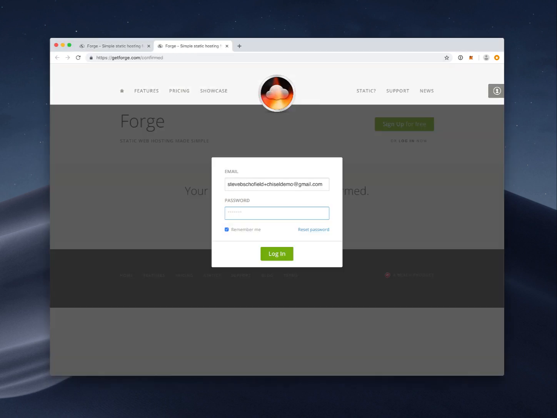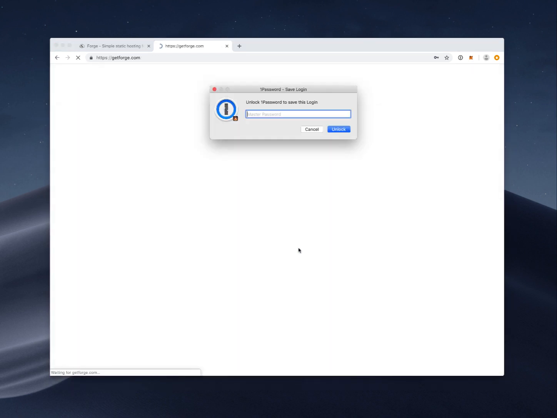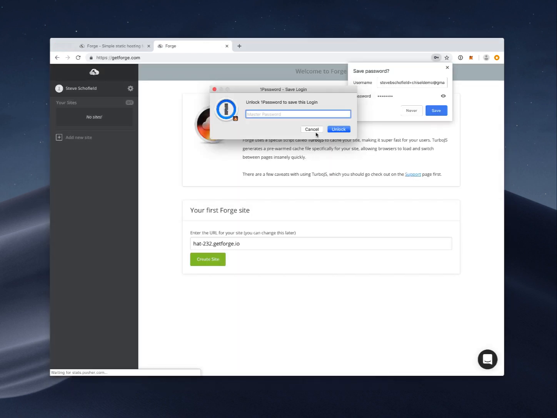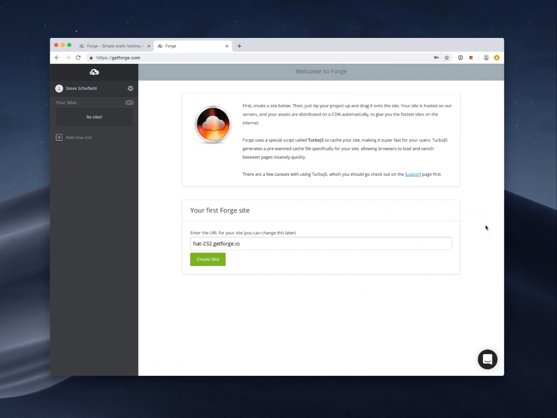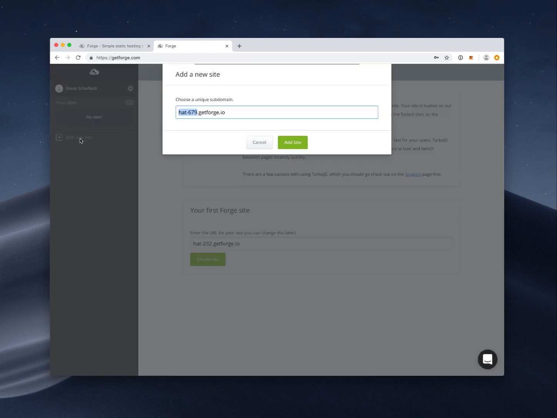Okay, very simple to create an account. I'll just verify that account. And we're in. Okay, so I have my shiny new Forge account. Remember the days when you had your shiny new Forge account? Okay, very simply, we're going to create a site. We're going to call it Chisel Demo because it's highly appropriate.